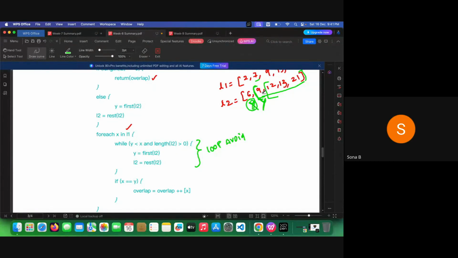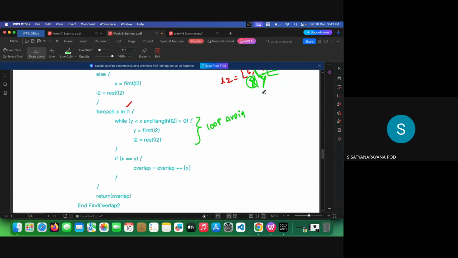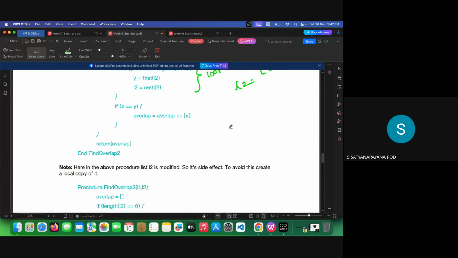Now, is there any side effect? Yes, because only L2 changed. Where is the side effect, in L2 or L1? L2, sir. So whatever actual list you sent as L2 has been modified. Once this procedure is executed, my L2 will become an empty list after complete investigation of overlaps. So this should be a problem. Definitely it's a problem.